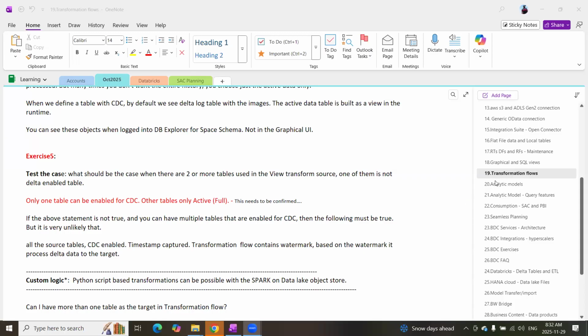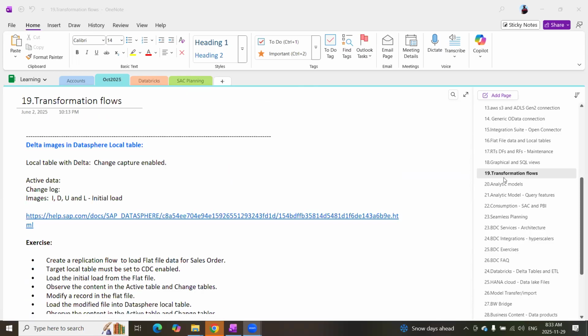Okay, just to recap from the last topic, we were going through the transformations topic, especially looking at graphical views, SQL views, and also transformation flows in DataSphere. We have some examples and also some exercises to do. You can do those exercises. This one is already published, so you can take it from the transformation flows and do those exercises.